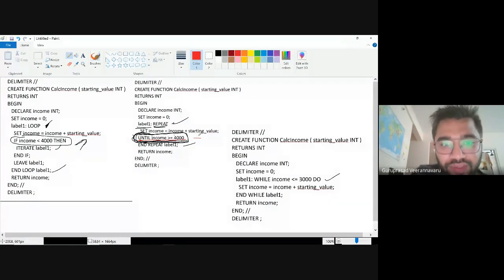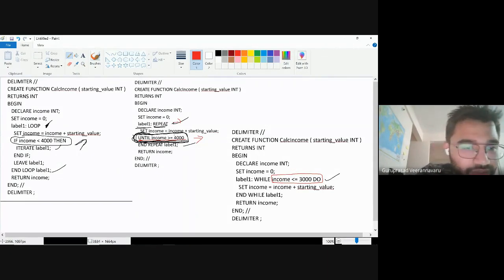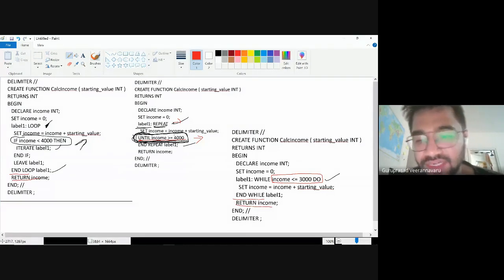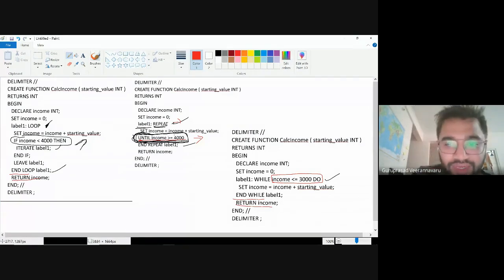This is for the repeat condition, and then the while condition. The difference is, it runs as long as the condition is true. So as long as the income is less than or equal to 3,000, this will keep repeating again and again. Everything else is the same. You have end loop, similarly you'll have end while here, and then you have a return statement. The only thing that changes is that repeat and while have a condition built into them, whereas loop doesn't.